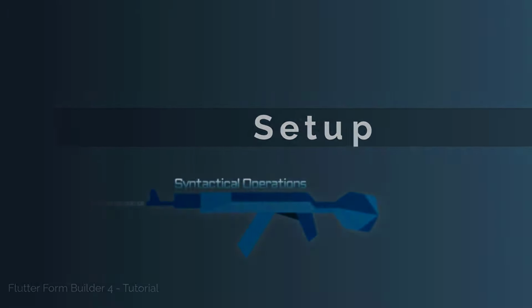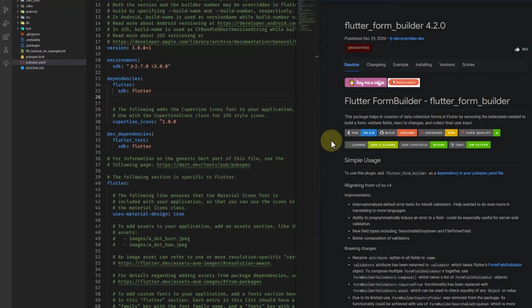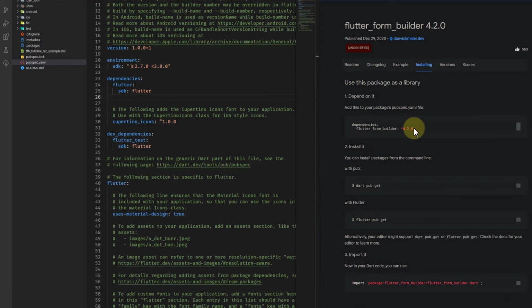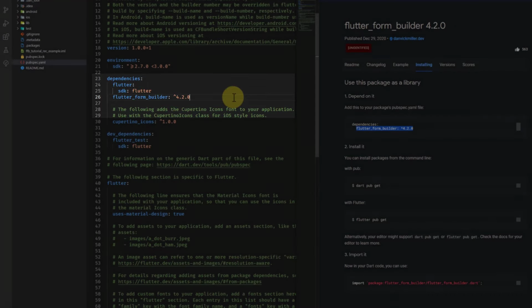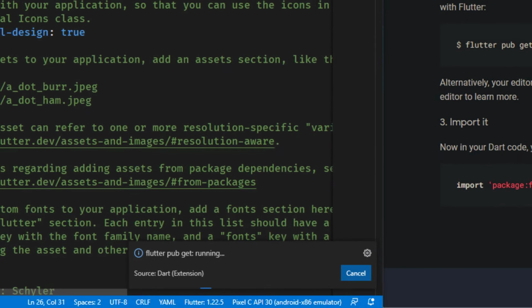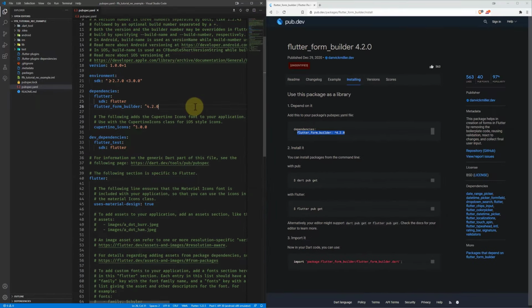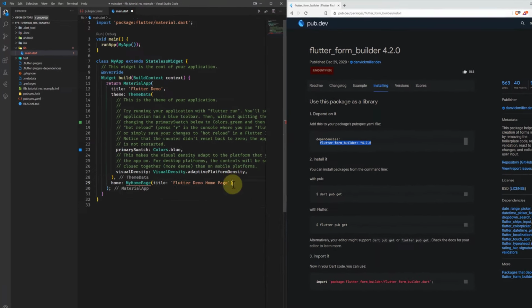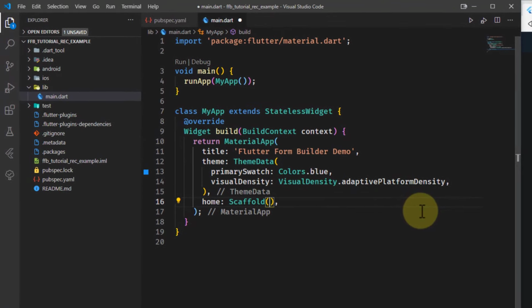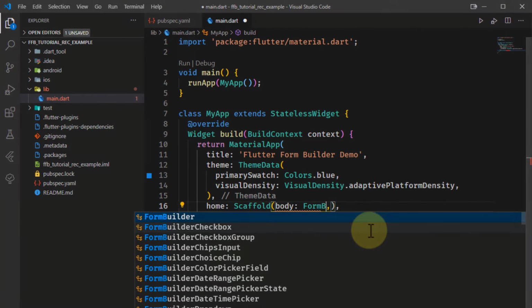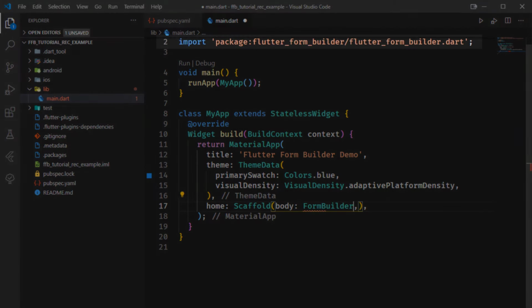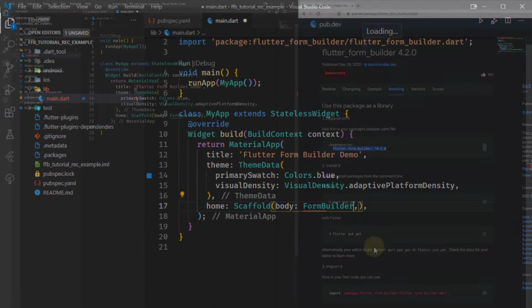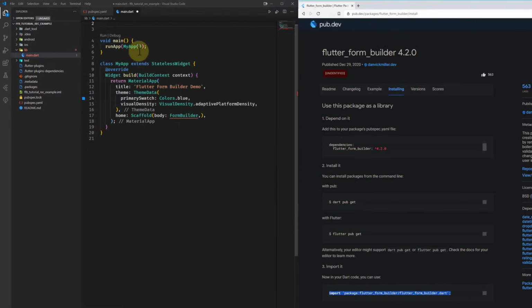To set up the package, first go to the documentation page, click on the Installing tab, copy the dependency line and paste it into your pubspec.yaml file under the dependencies section and save the changes. To check if the package has been successfully downloaded and installed, see if the FormBuilder widget name appears in the autocomplete dialog. By adding the widget to the widget tree, a new import statement should appear at the very top. Alternatively, you can manually insert the import statement by copy and pasting in the file you want to use the package.